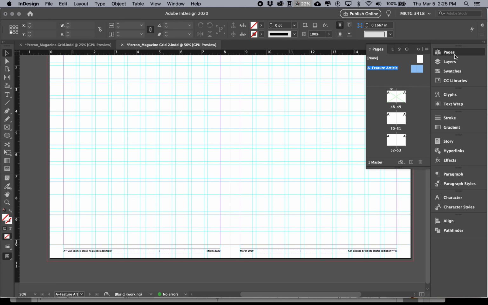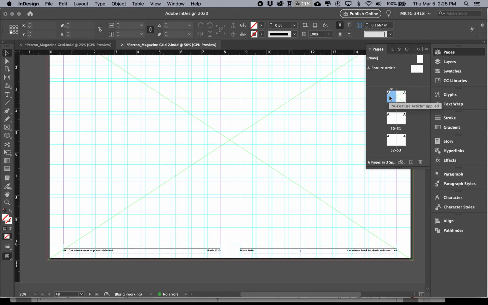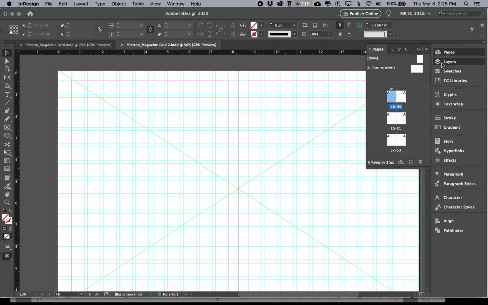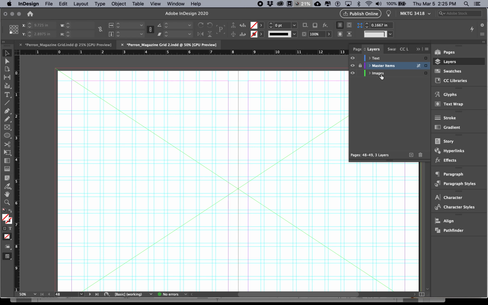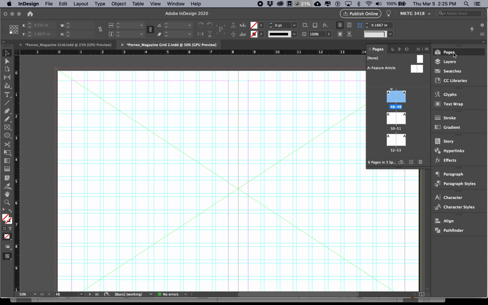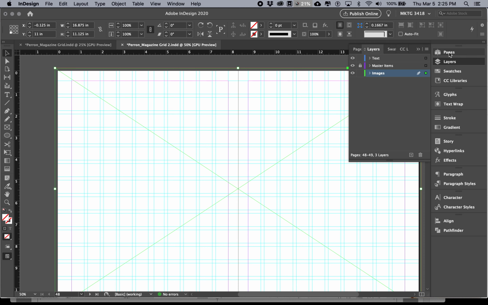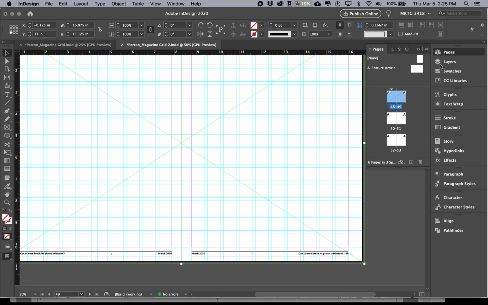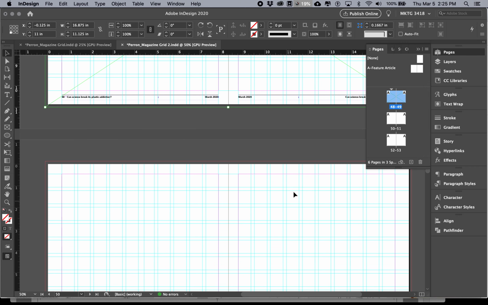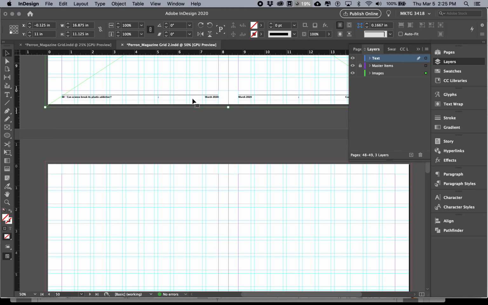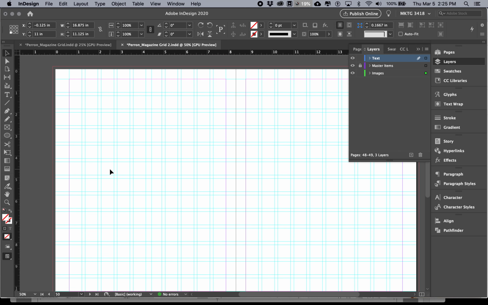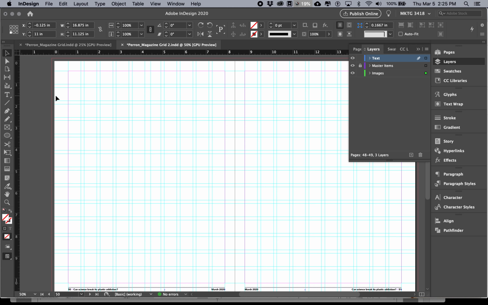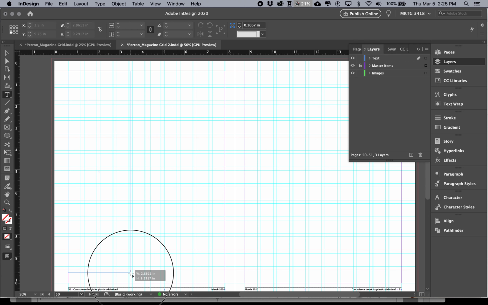I'm going to go back to my pages window, go back to my actual pages, and then make sure I have images selected. Sorry, images, so I should have images selected. That is in the correct layer. Now I can go through it and start adding some text boxes.